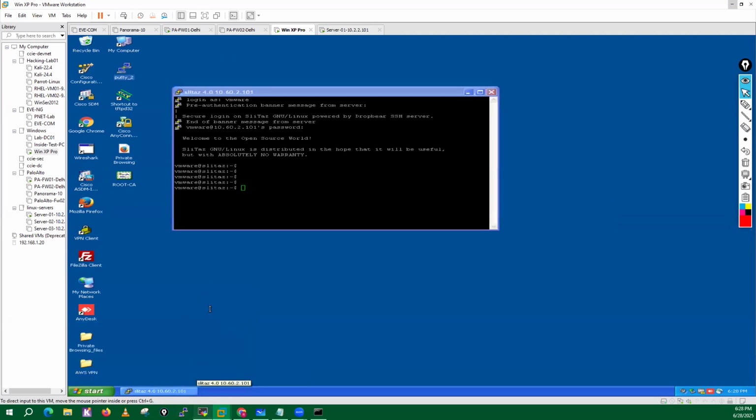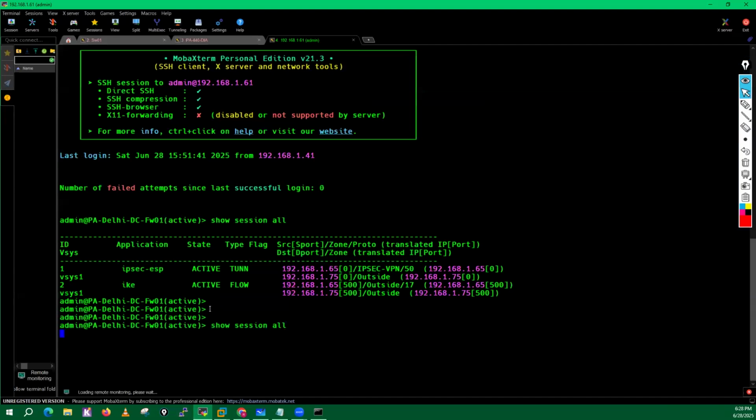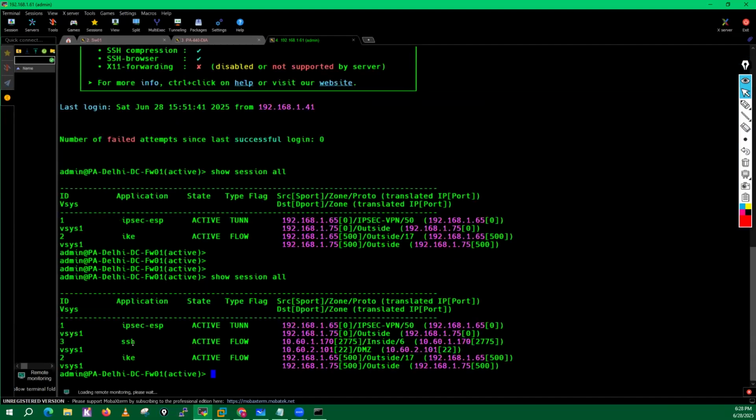Now, if you go to your firewall this time and run the command show session all, it will show you all the sessions. And you can see there is one more session with SSH. That session is set by the test PC 10.60.1.70. This is the source IP. Destination IP is 10.62.101. Source port 2775, destination port 22 for SSH. Source zone is inside, layer 3 protocol number is 6, which is TCP. Destination zone is DMZ. Destination port is 22.